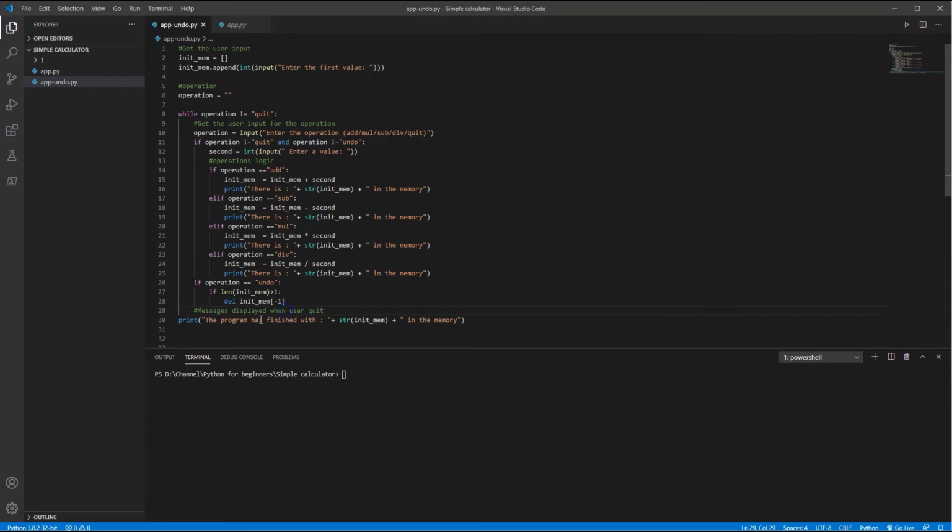Now, in order to choose which value you want to retrieve from a list, you do it this way. You write the name of the list, and then you open brackets, and then you write the number of index. Now this is one way to do it. And when you write -1, it gets you the last value in the list.